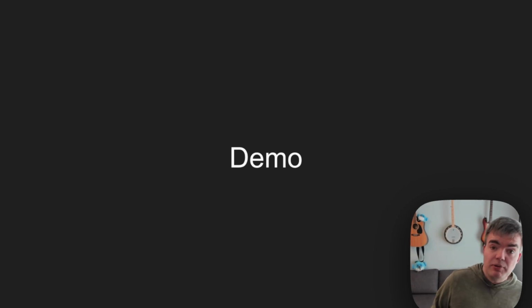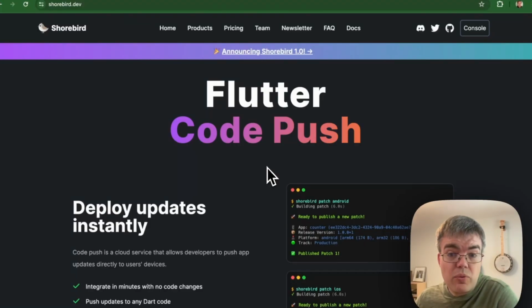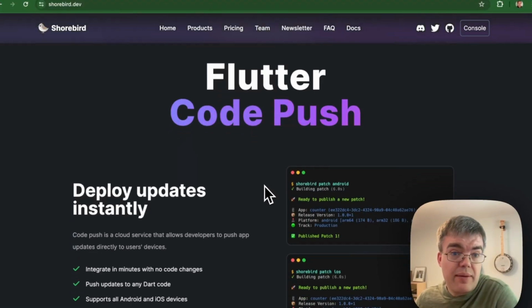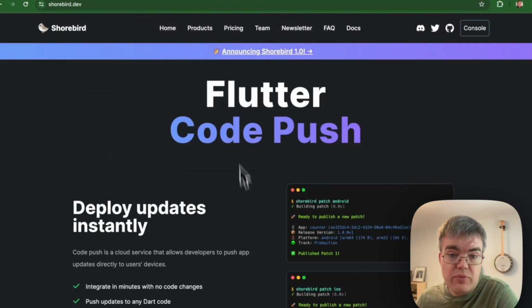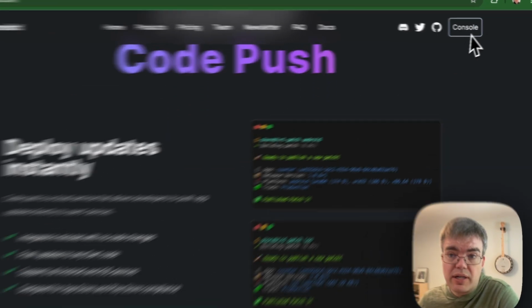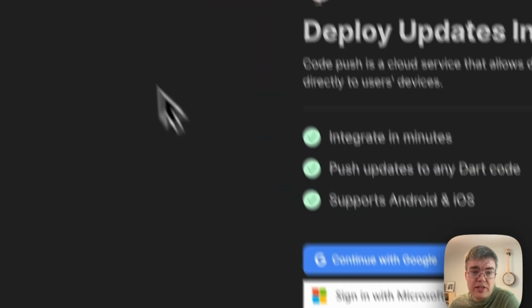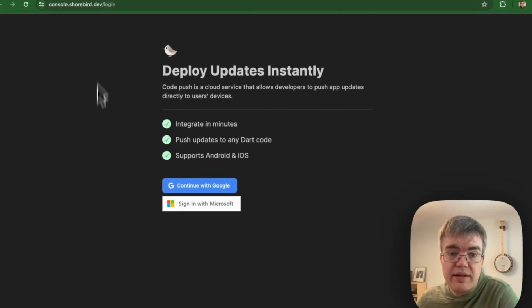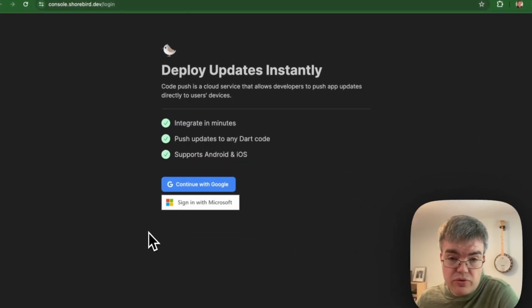So now I want to show you a demo. I'm going to walk you through setting up Shorebird. Here I am at the shorebird.dev site where you can learn more about the product. What we're looking for is a getting started link or our console link. We're going to click through. That's going to take us to console.shorebird.dev, which is the management interface for Shorebird.